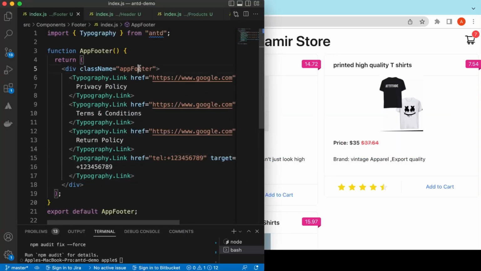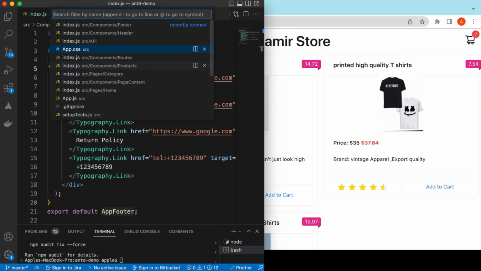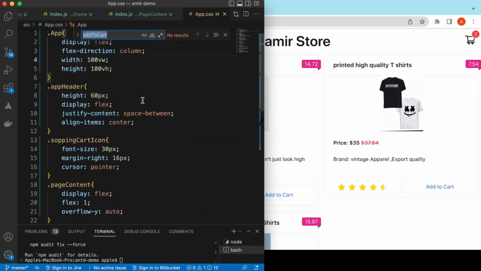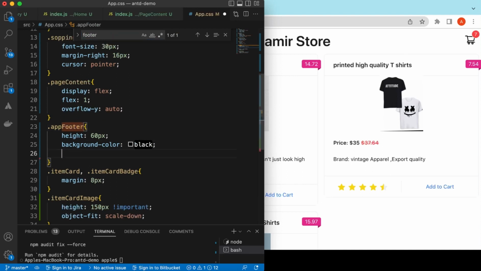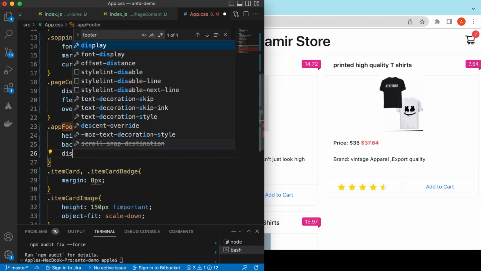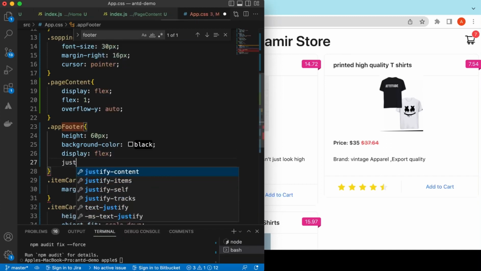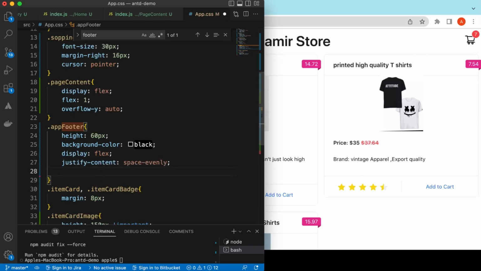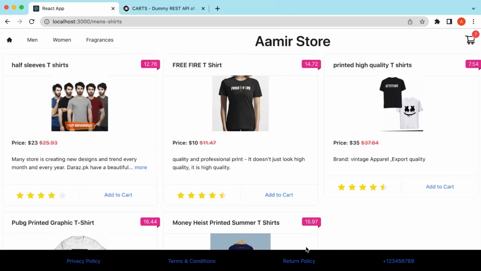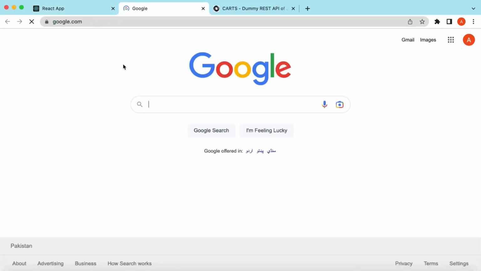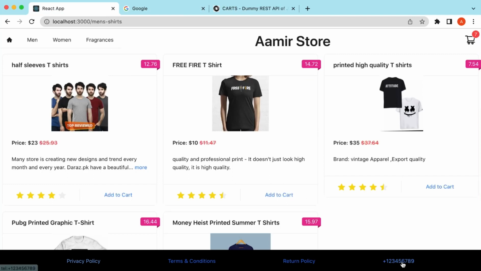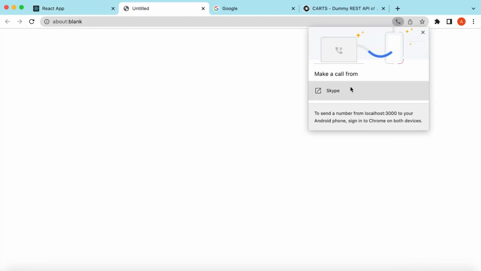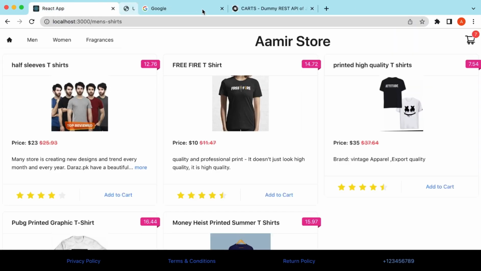So we can add a little styling to the app footer. For that we can go to the App.css and go to the footer, and here we can say its display is flex, and justify-content as space-evenly. Save it, and also we can say align-items to center. Here you go, looks good. And now if I click any of these, it goes to google.com, and if I click on this one, it asks how you want to call it, right?